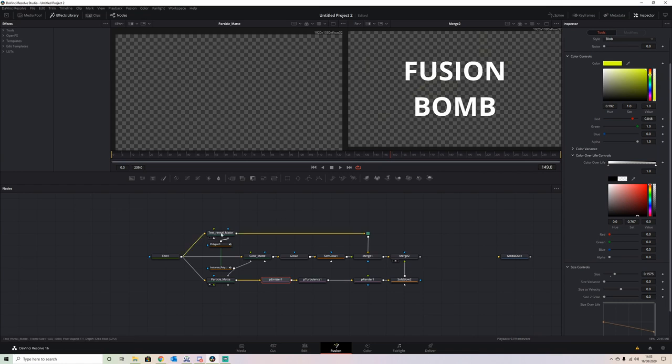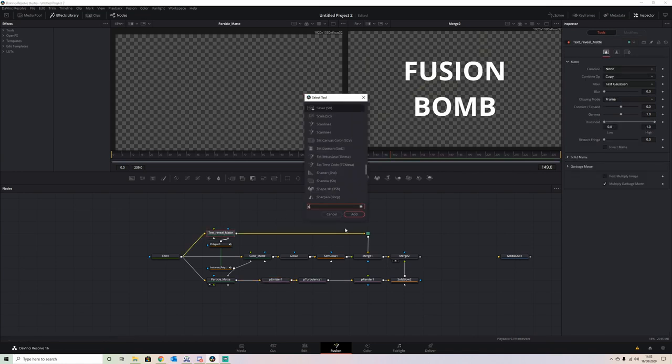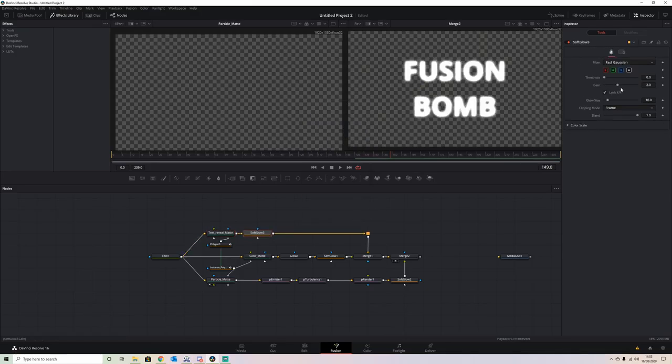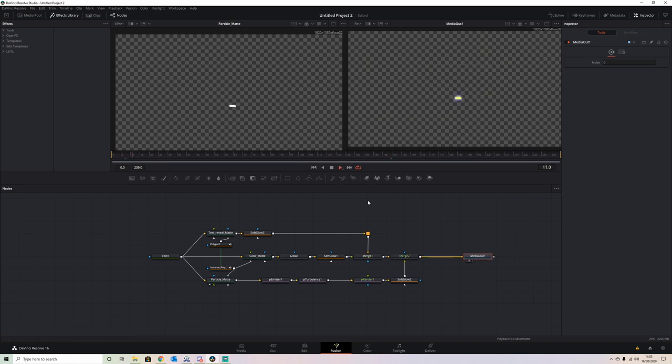And it's up to you, but what I also did is I added a soft glow to my text just to give it a little bit of a glow. This will be very, very mild. And that is about the final result. So if we play that through, just let it start to render, you can see what we've achieved.